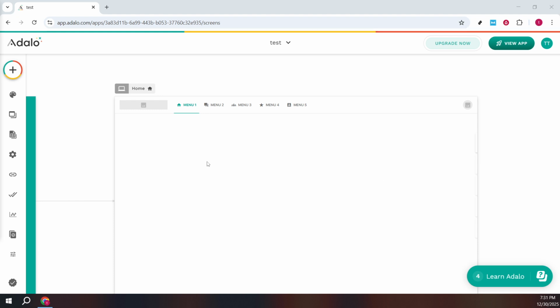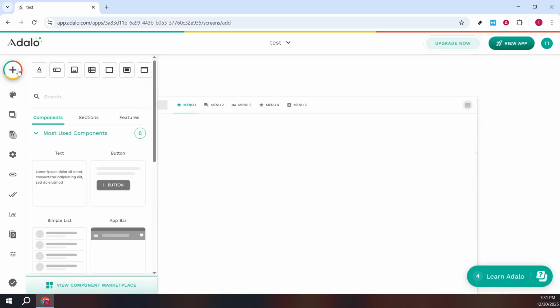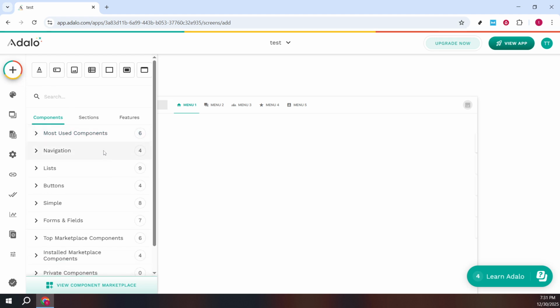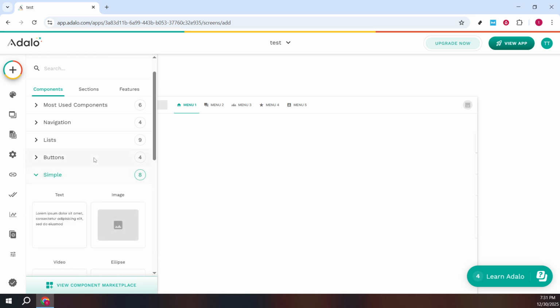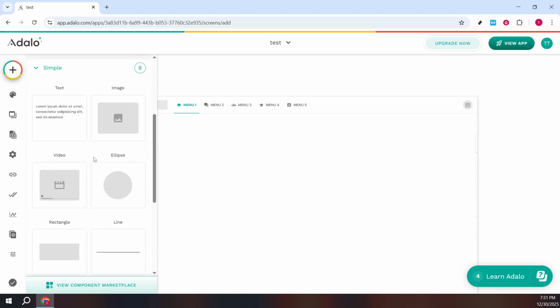Once your app is open, look to the left sidebar for the plus icon. Clicking this opens the components library, where you'll add new elements to your screens. From here, switch to the simple category. This section contains the core building blocks you'll use most often, including the media components. Find and select the video component.